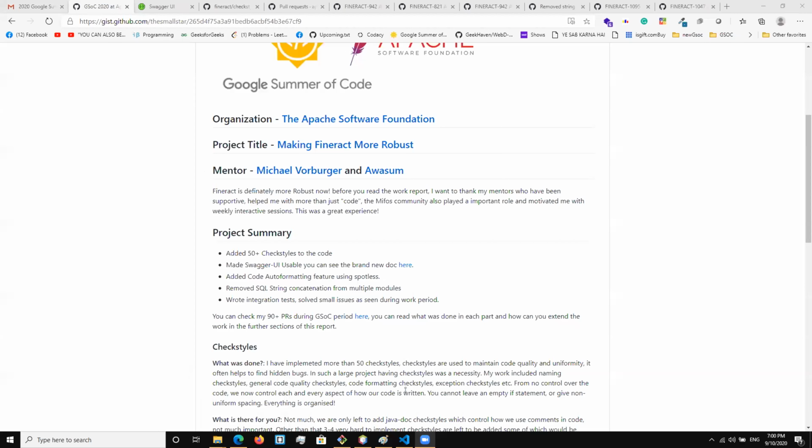Manthan was one of our GSOC interns through the Apache Software Foundation, and he worked under the mentorship of Michael Warburger and Awesome, and really accomplished a lot and made some extensive refactoring and completed our long-awaited Swagger API documentation. So Manthan, I think your screen is ready, and then we'll let you begin. And then Shivangi, I see that you're on as well, and I'll make sure you can showcase right after Manthan. So thank you all.